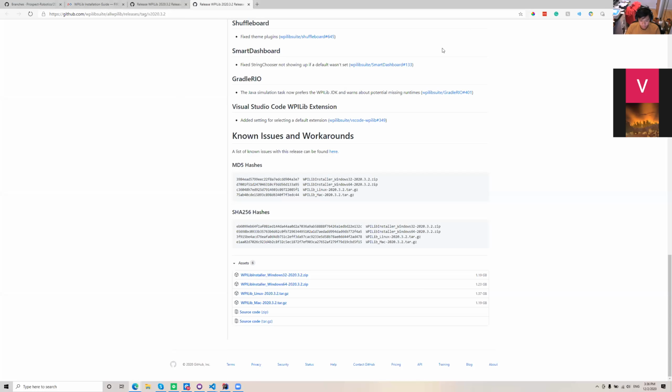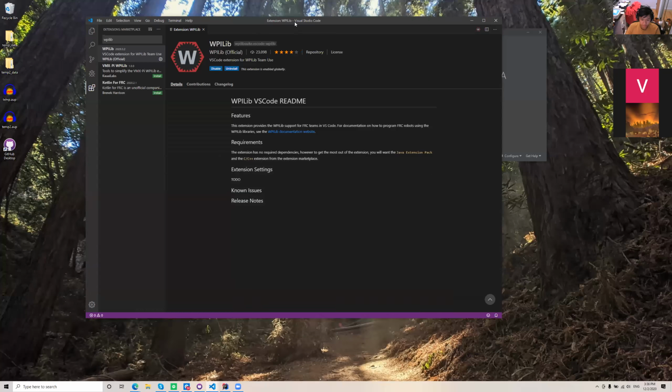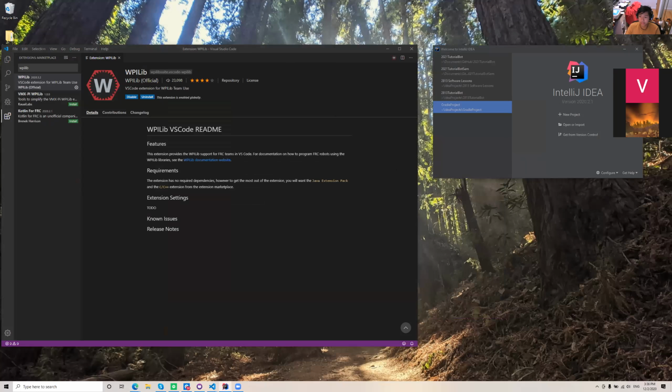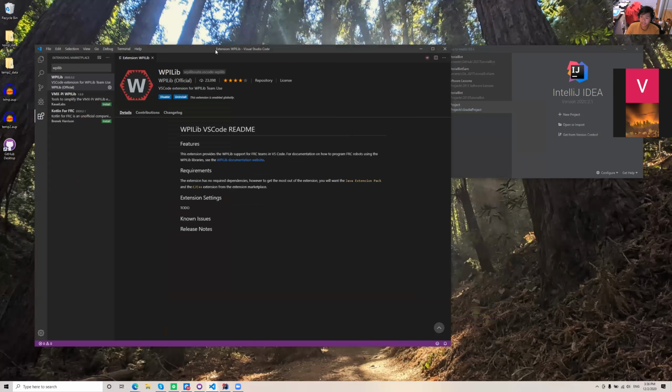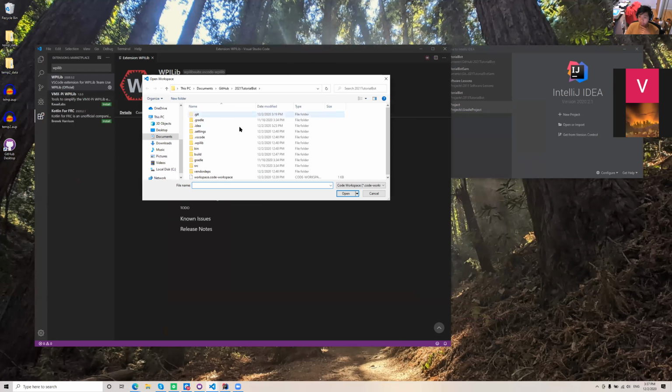Okay, so for those who already have VS Code and already have IntelliJ open, the first thing we're going to do is open the project in VS Code. Go to the top left, go to File, and then go to Open Workspace. Opening the workspace is very important.